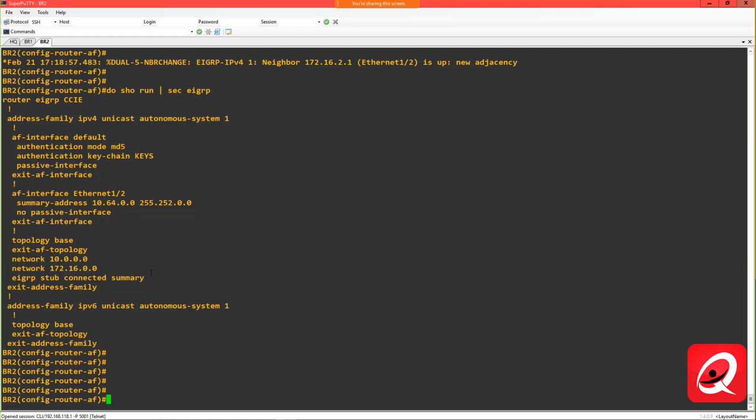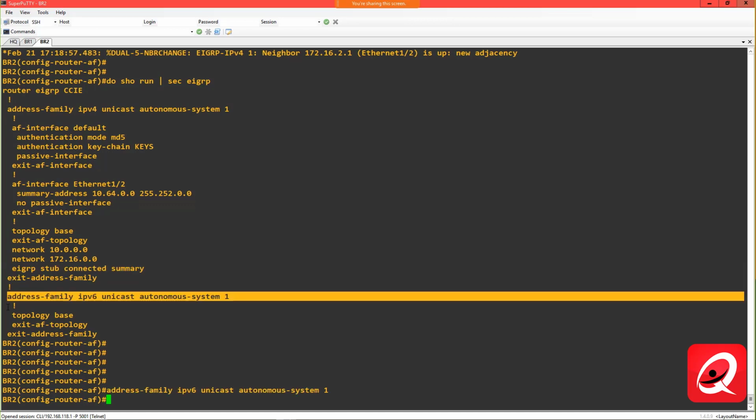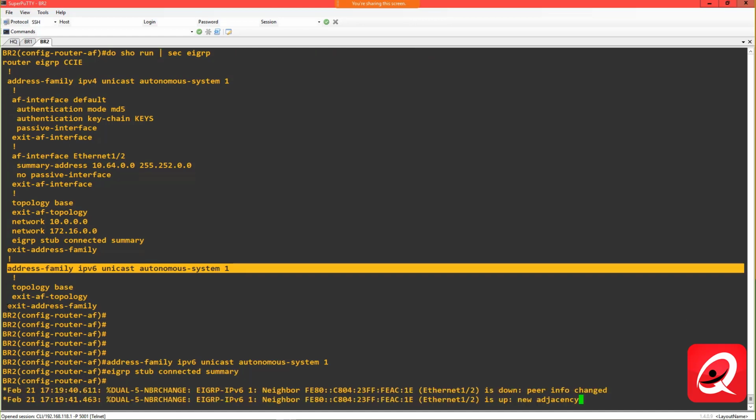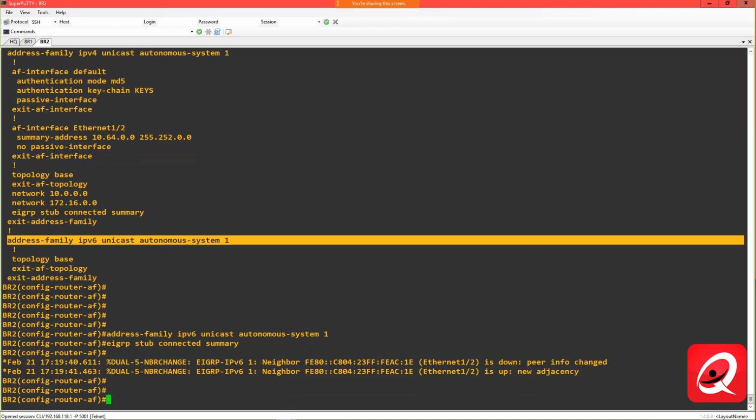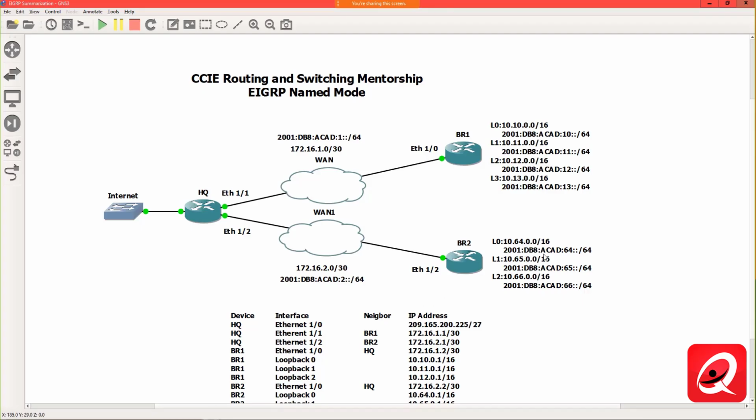We could certainly do this in IPv6 as well. So if I went into the address family for IPv6, I could basically run the same command and create myself as a stub in IPv6 as well. So a lot of the things that we can do in IPv4, we can do in IPv6. Let's say, for example, let's continue on and apply this configuration. I want to summarize the 64, 65, and 66 subnets here with an IPv6 summary address.